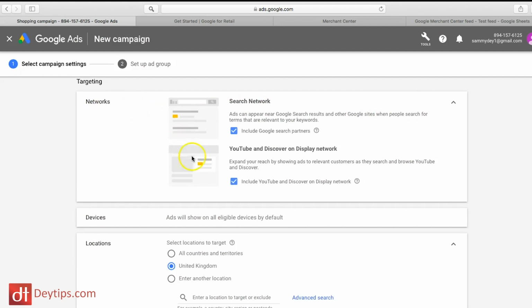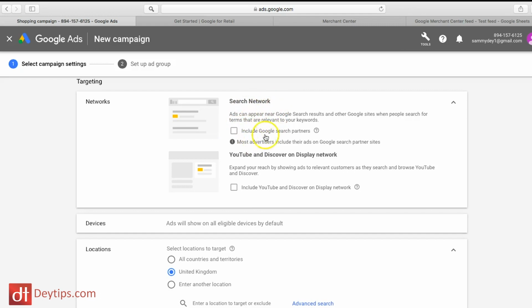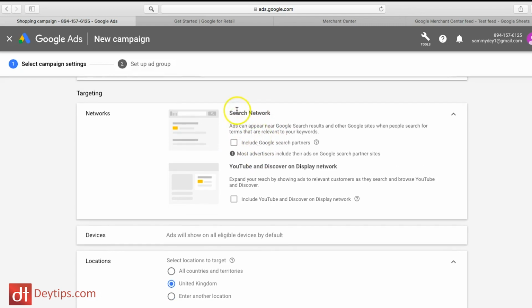So one of the things I do want to talk about is networks. Now this is truly important because you might not want your advert to show up on, for example, YouTube and Discovery on Display Network. You can uninclude that. If you only want your ads to show up on Google and Google alone and none of the partners, then you want to unclick these here so it doesn't show up on search networks.